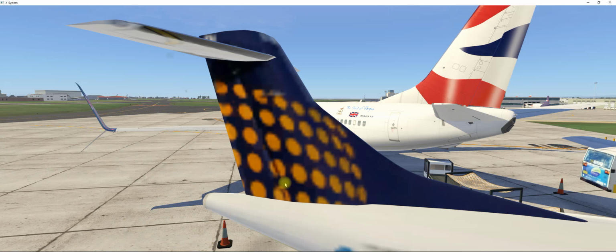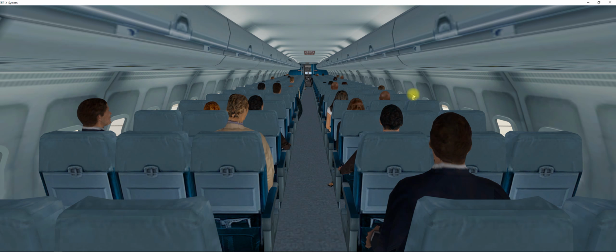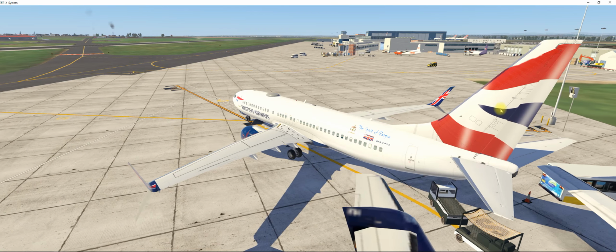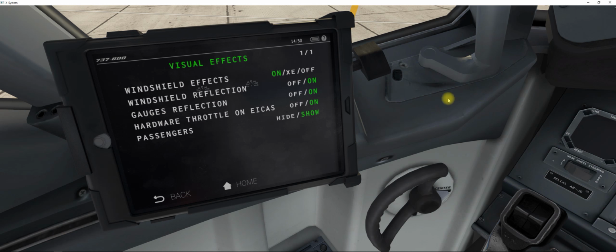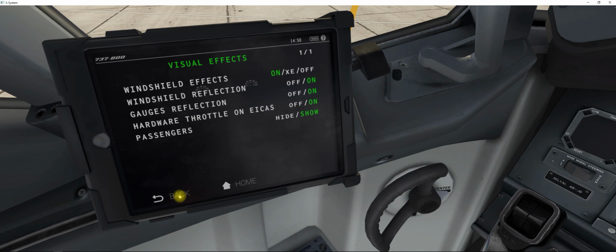Let's go inside, I think. Where are we? There we go. So there's our passengers. Some of them are a bit freaky looking, but you know, they can't help that. Okay. What else? Back.